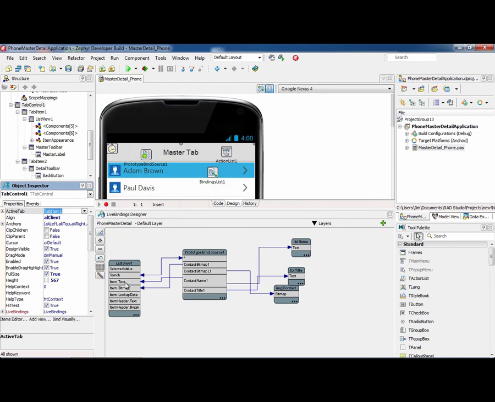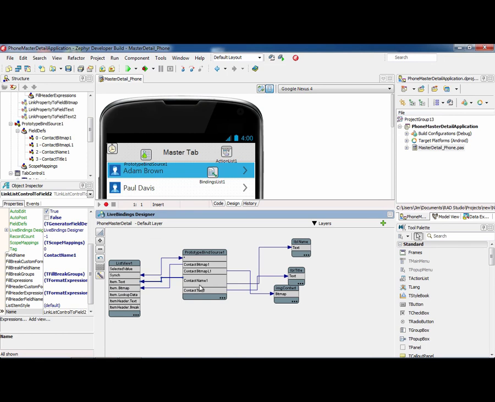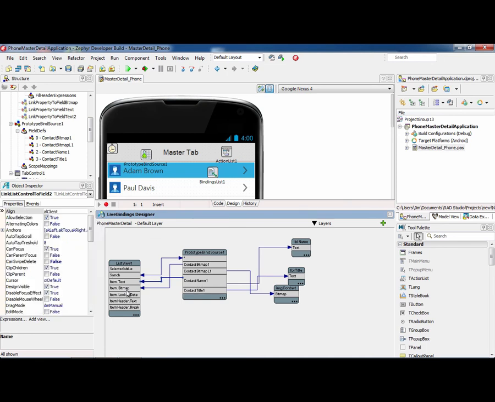So here the item text is bound to contact name, and the bitmap on the list view is bound to contact bitmap. The other connection between the list view and the PrototypeBindSource is not for connecting a particular field. It just defines a relationship between the PrototypeBindSource and the list view, so that the list view and the PrototypeBindSource are synchronized. By synchronized, I mean when we change the active record in the PrototypeBindSource, it also changes the item index in the list view, and the other way around.